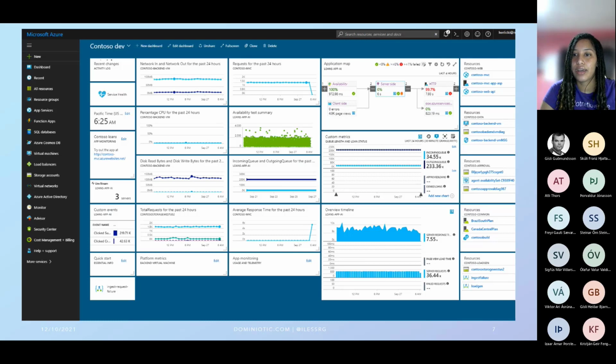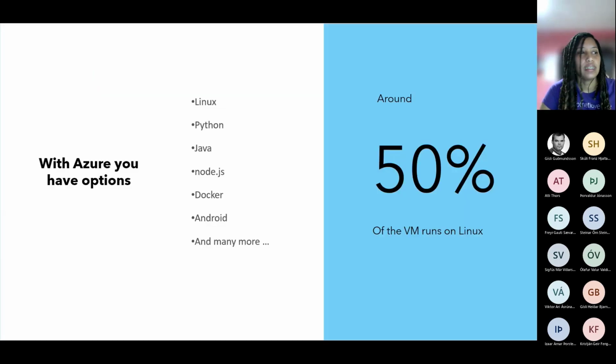So Azure is an expanding set of cloud computing services to help you meet your business challenges and give you the freedom to build, manage, and deploy applications on a massive global network. One of the misconceptions that I sometimes have to talk about with people is that they think Azure is just for the .NET environment, like it's just for Windows. But the reality is, with Azure, you have options.